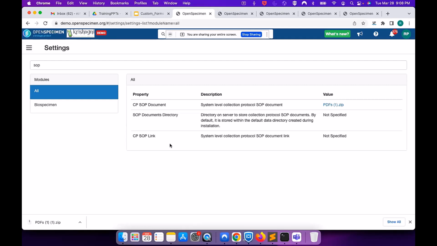This cannot be done for one CP or one group or something like that. It is system wide. So you have to decide what needs to be added over here, or whether you want it at a specific level. In that case, the better option is to add it at collection protocol level rather than system level. So when you say system-wide, that means it's not restricted to our side? No, it will be available for everyone. Okay, got it.